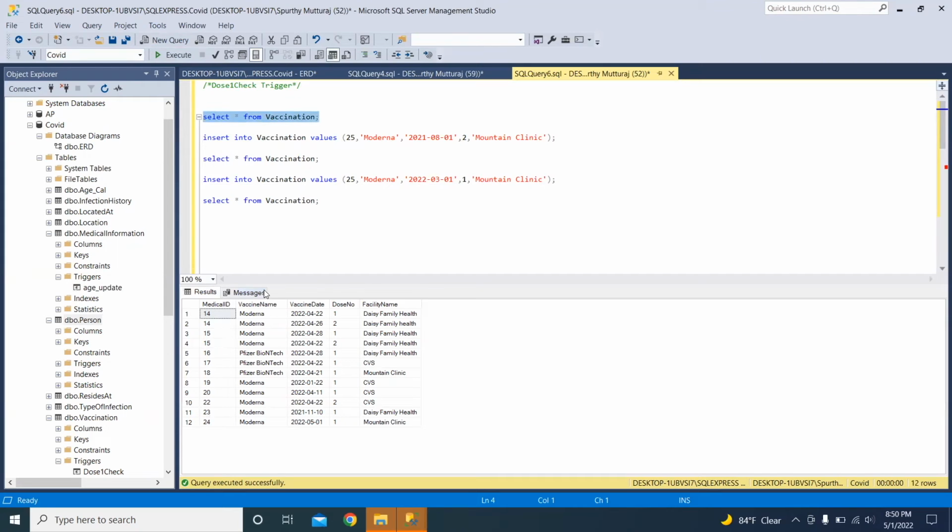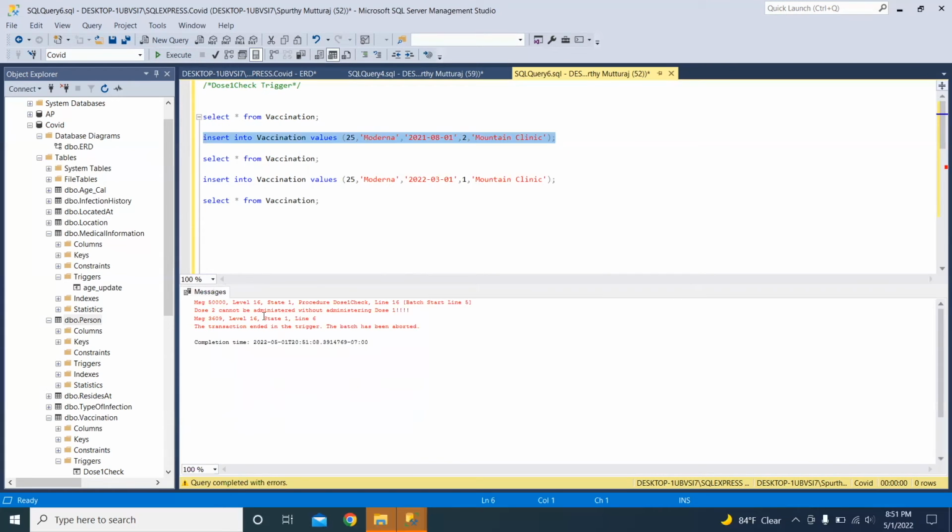So in the medical information table, we see that the 25th medical ID has not yet been inserted. Now, not even one dose has been administered to this 25th medical ID. We'll try to administer dose 2 without administering dose 1. We see that we get an error which says dose 2 cannot be administered without administering dose 1. And the value has not been inserted into the vaccination information table.